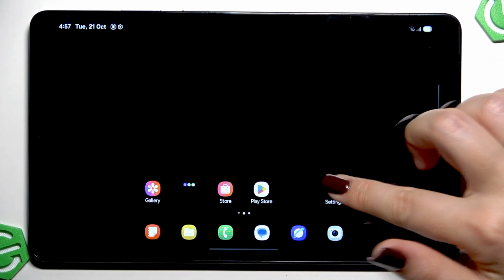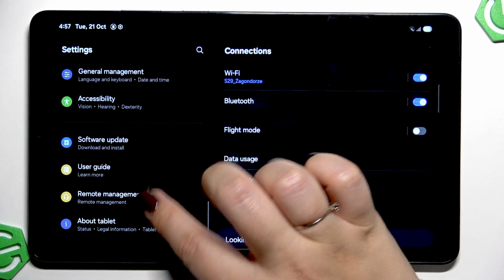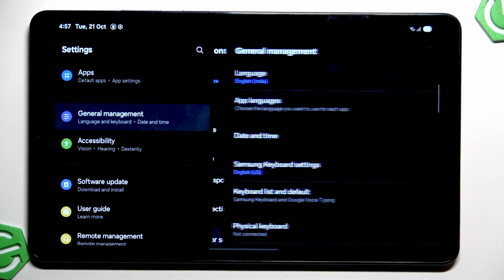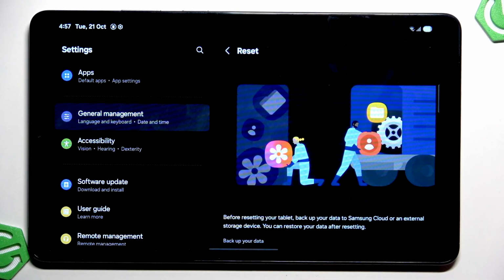So let's begin with opening the settings, and here in this left section we have to scroll down to find General Management and tap on it. Then let's scroll down and go to Reset.